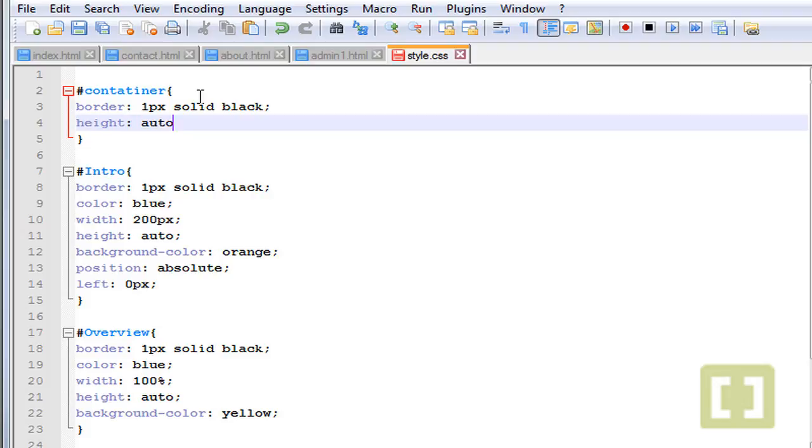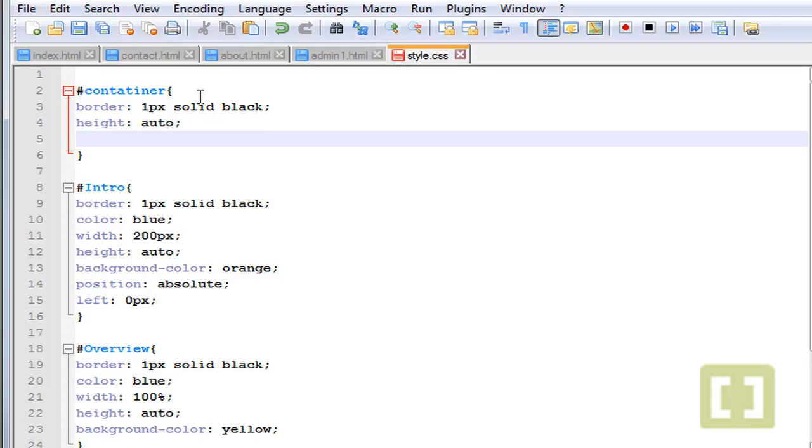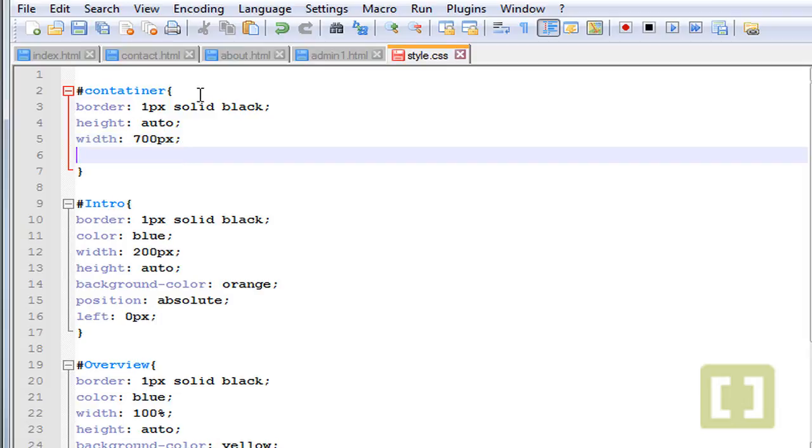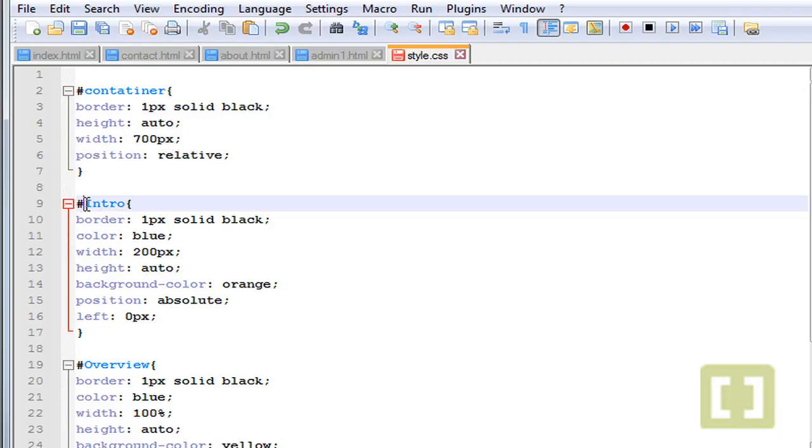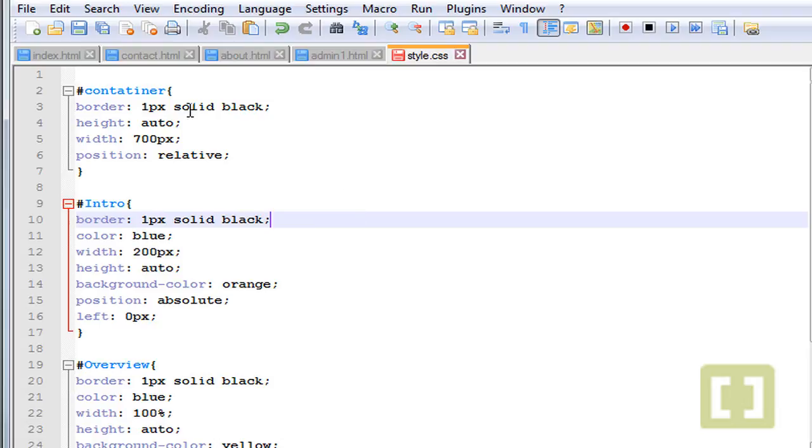The height is going to be auto height. The width, let's give it a width of 700 pixels and save this. Now the position of the container, we're going to type relative and semicolon. Now this position relative is not going to affect the container itself, but the elements or the divs inside the container.